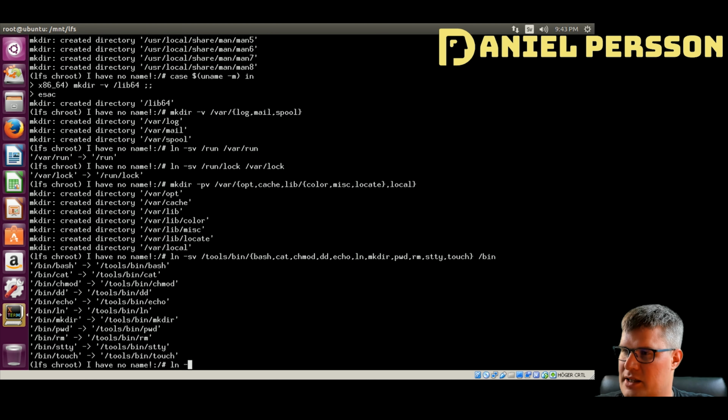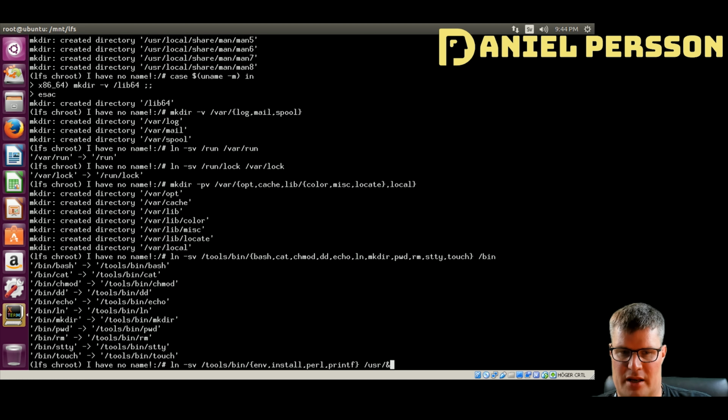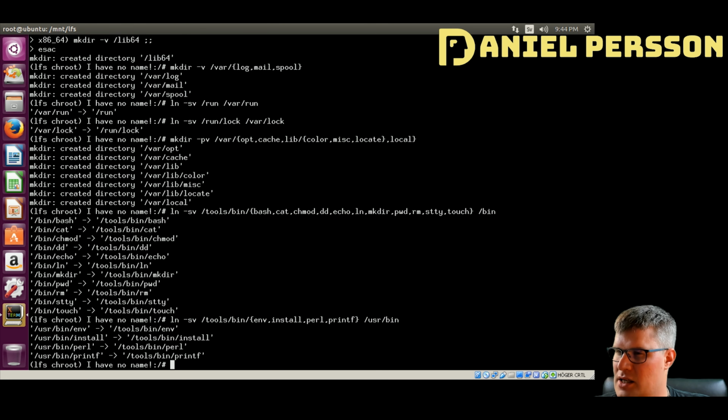And we also do ln -sv tools bin, and then we want the env for environment variables, install command, perl, and printf for manipulation of strings, and that should be in usr sbin. And we want to link some libraries as well, from tools lib, libgcc_s.so, and also .so.1 of that to usr lib.